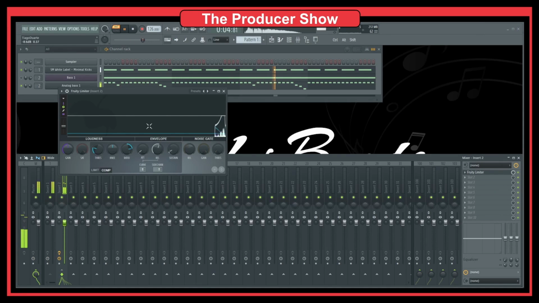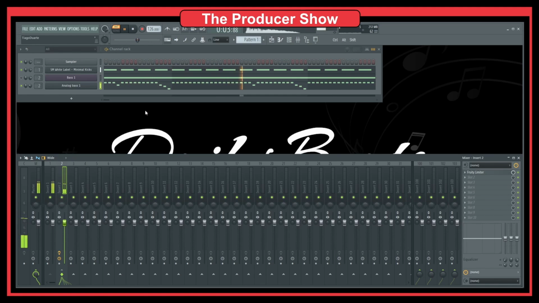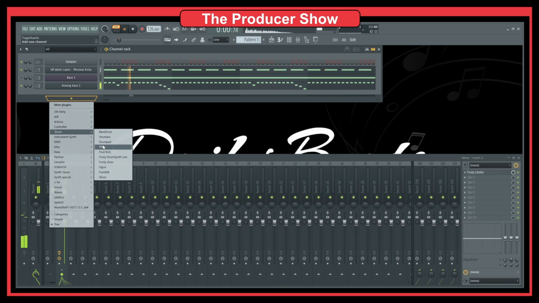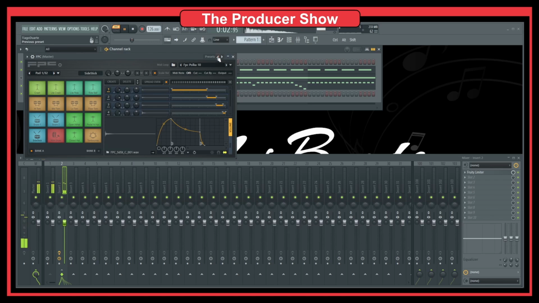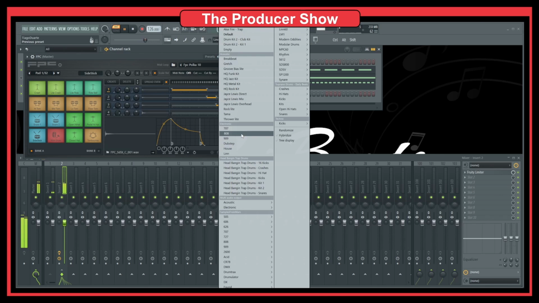We could also do some sidechain, maybe a little bit less aggressive. And of course, we could then add maybe some hi-hats. Let's go with the 808 preset.